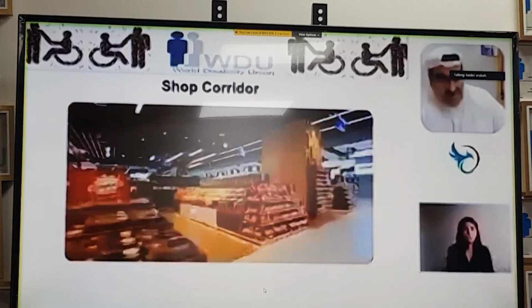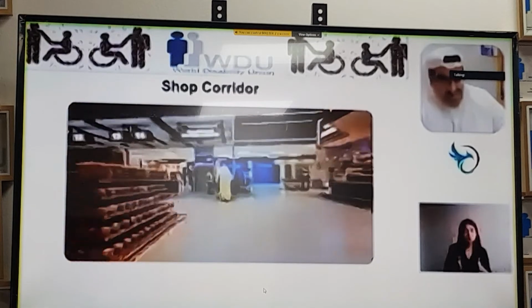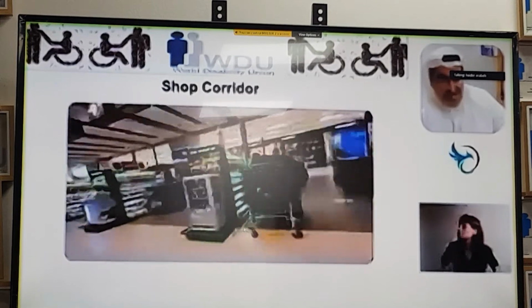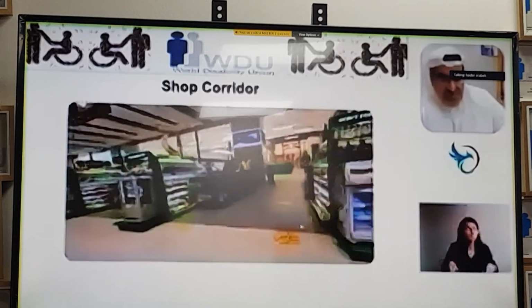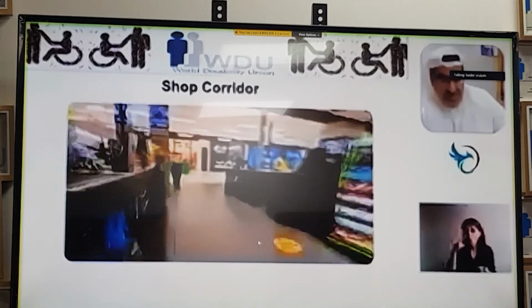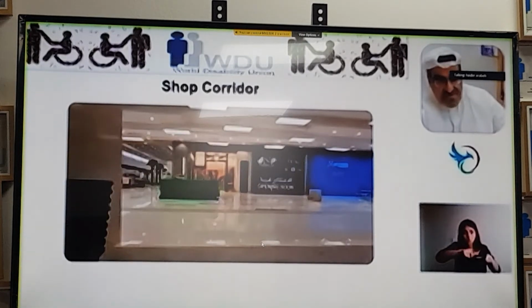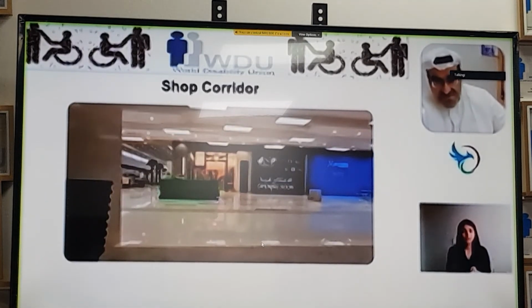Even if we go to the cashier, where is the cashier right now? You see the area is very big in front of the cashier, so no need to appoint a special counter for the wheelchair, because all the counters can be used by the wheelchair user.